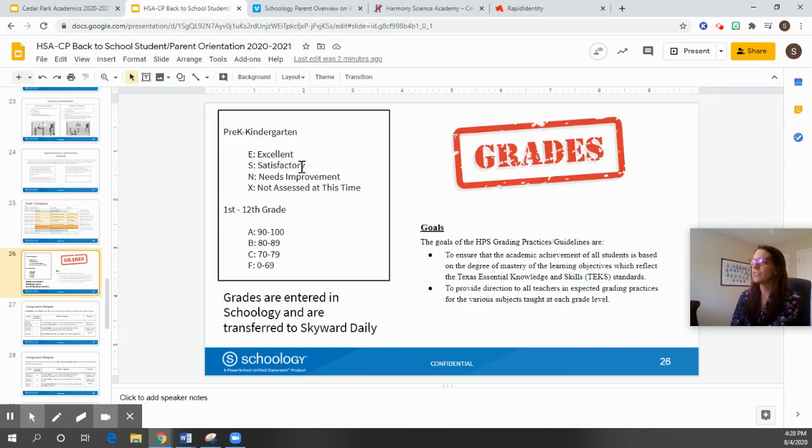In pre-K and kindergarten, we will follow the E for excellent, S for satisfactory, N for needs improvement, and X for not assessed for our grades. Grades come out quarterly, and pre-K and kindergarten will use this E, S, N, and X tool. First through 5th grade, we use a number system. So anything from 90 to 100 is considered an A. A B would be 80 to 89, and a C would be 70 to 79.